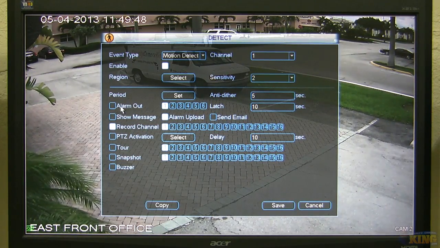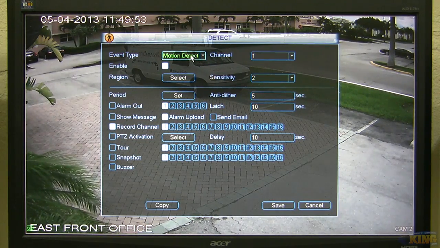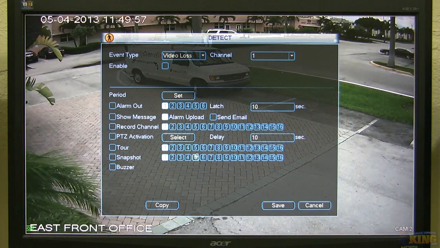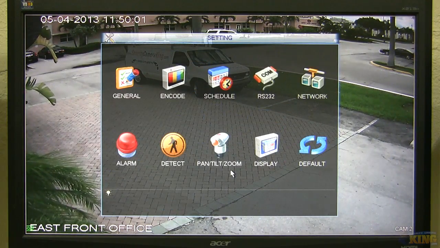You can activate alarm outputs. I mean, there are many features you can configure here, and also based on different event types. When video loss happens, you can tell it to do certain things. When camera masking happens, you can tell it to do certain things as well.